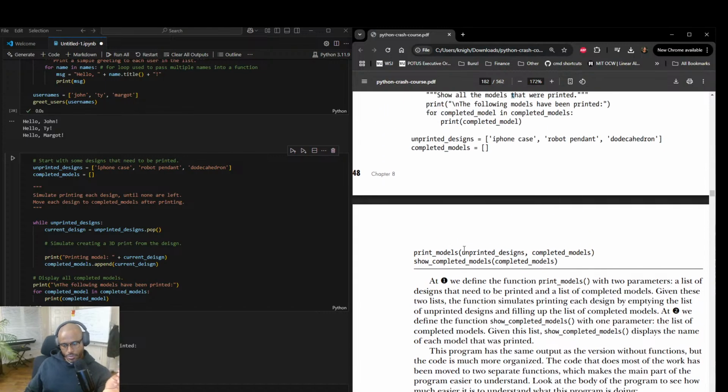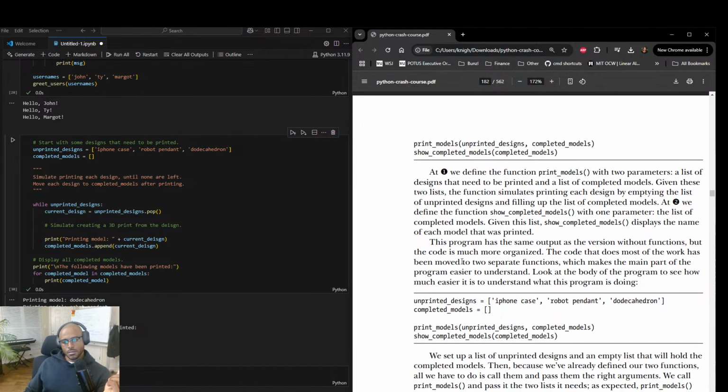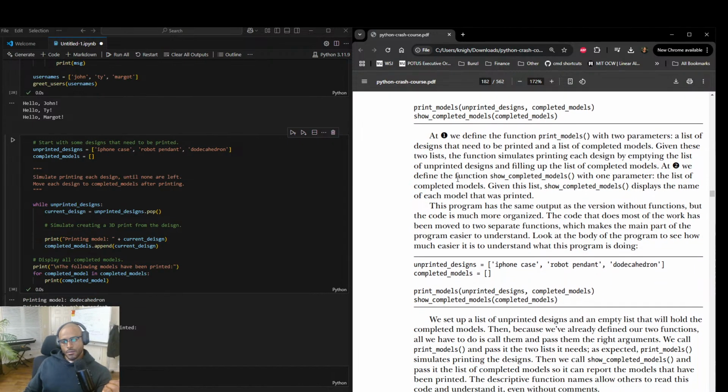Oh, print models, unprinted designs. Complete models, show completed models. Oh, I see. I see what they did. Okay. Yeah.